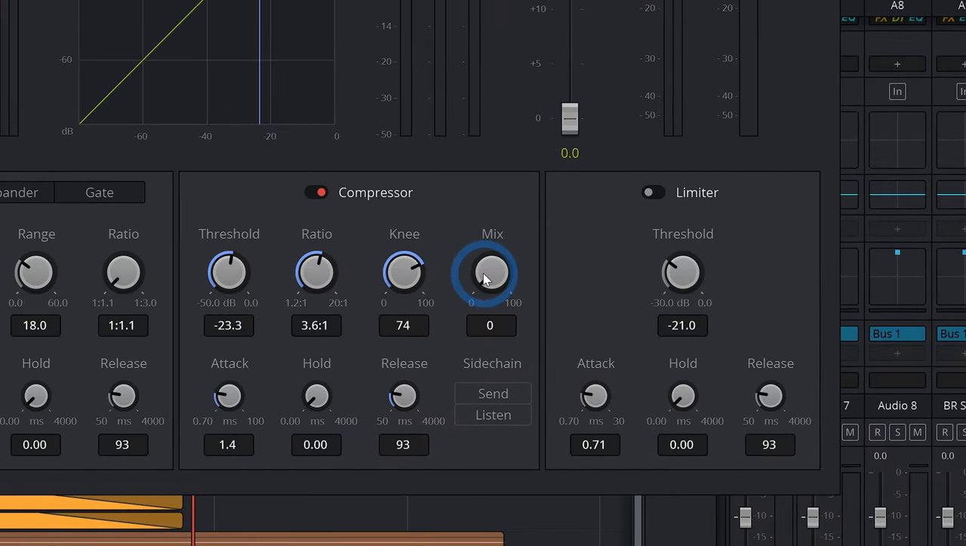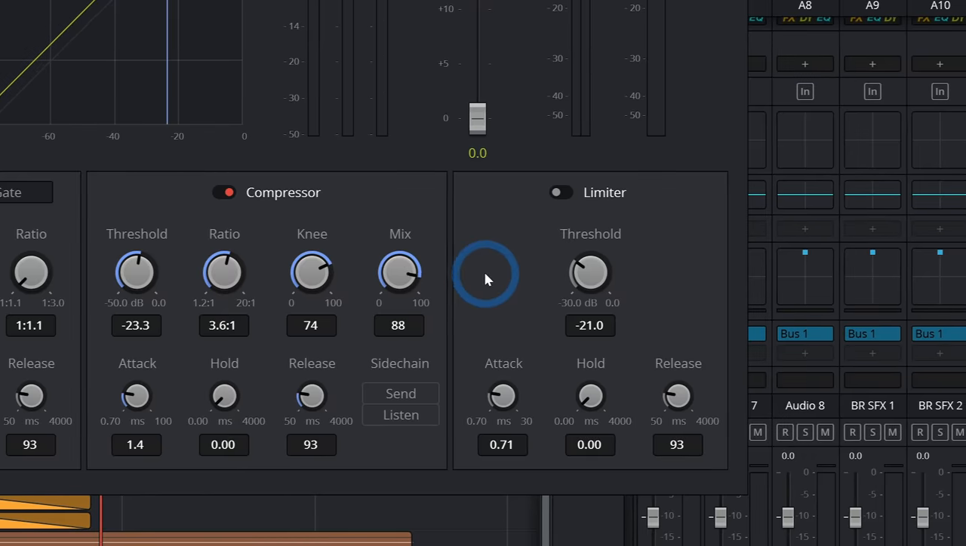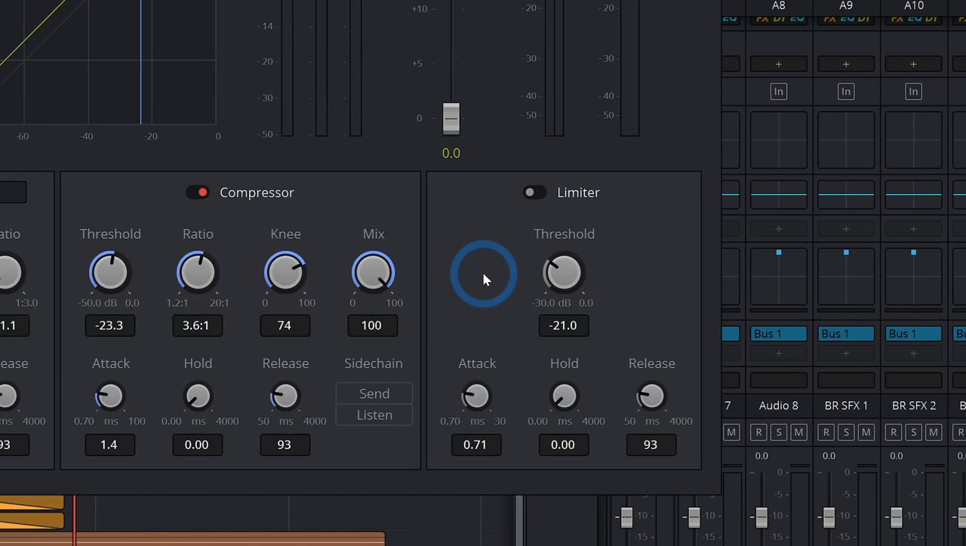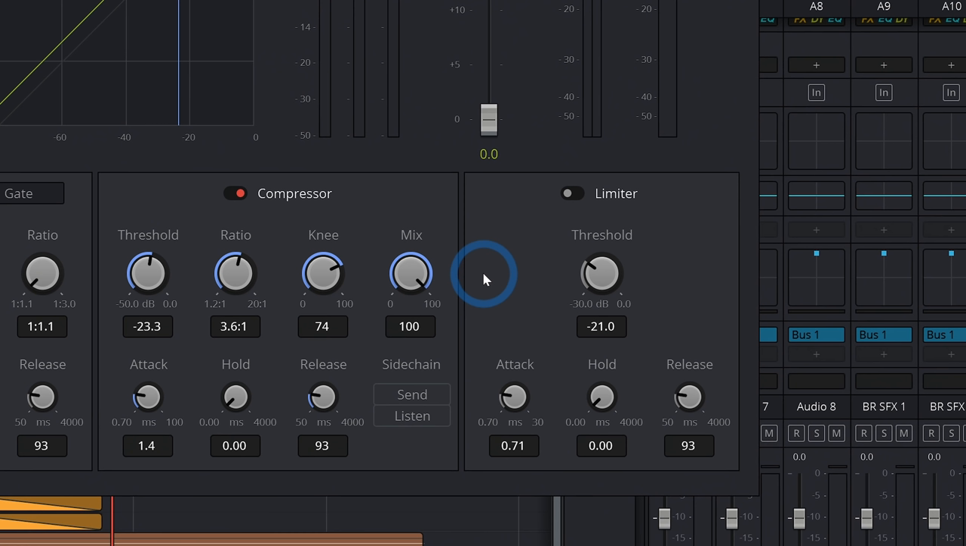So the mix, what that's going to do is blend your compressor back into the original signal a little bit. And maybe the easiest way to understand it is that it also works on other effects. If you had an effect like echo, delay, or reverb, you could apply the full effect, where it's going to have a big impact. It's probably going to sound like too much.